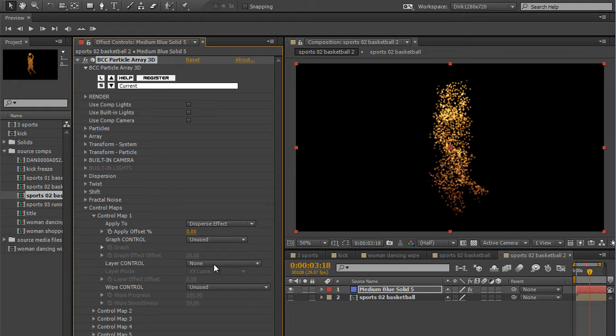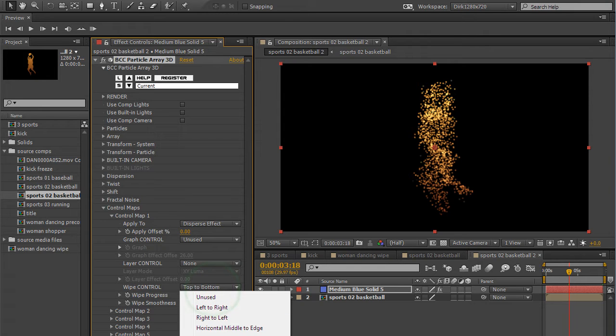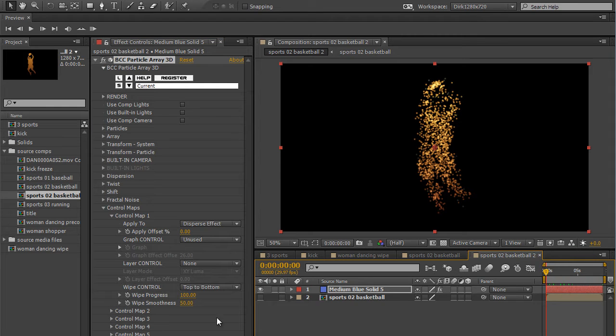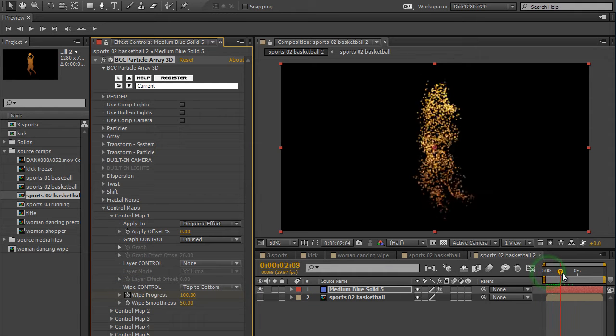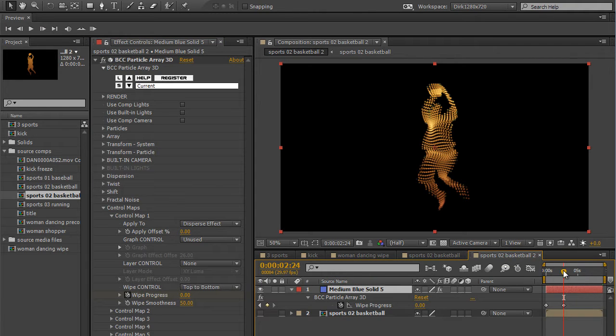Layer control will basically let the luma or alpha of another layer apply to where this dispersion is going to happen in the array. And the wipe control, which we're going to set to top to bottom, gives you a variety of wipes, as you can see here. But we're just going to use top to bottom, which is a pretty basic one. I'm going to go to the first frame and create a keyframe, and I'll go a few seconds in and bring this down to 0. So if I show keyframes for this layer, you see what it's doing.